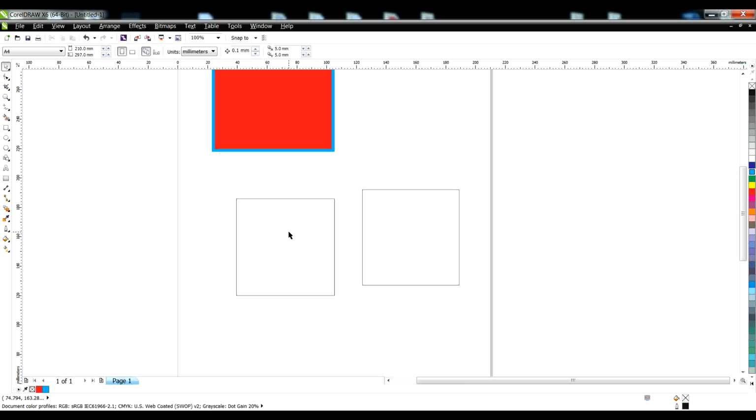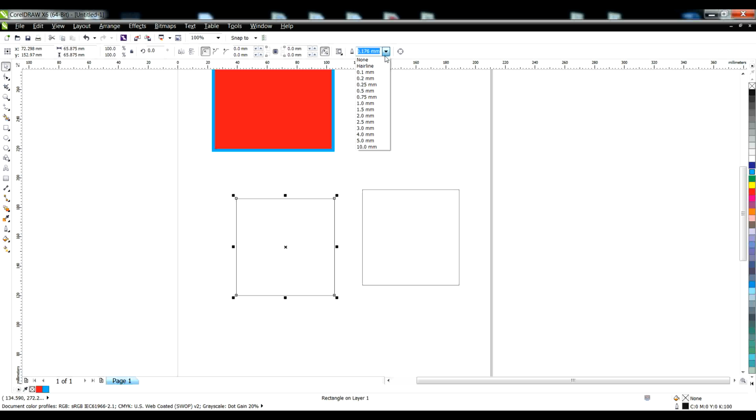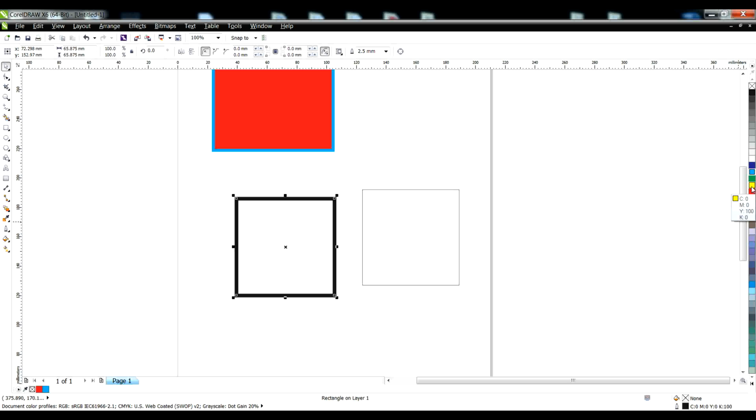It's the same thing for the squares. First, if we want to change the thickness, we will change the thickness of this square. We will select this square. I will choose 2.5 millimeters for the outline, and by default it's a black outline. If we want to change the color of the outline, we go to the color palette and we choose the color, for example yellow, and we are clicking with our right mouse key, and as you can see, the color of the outline is yellow.